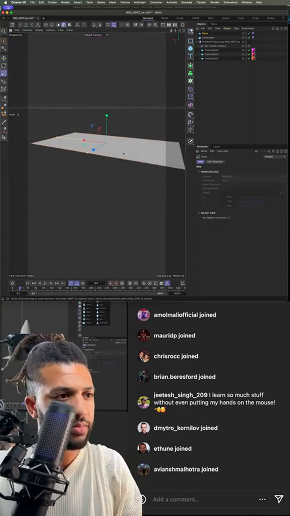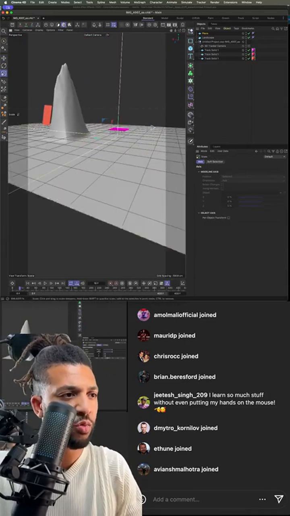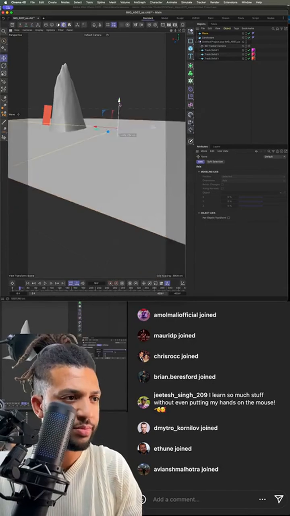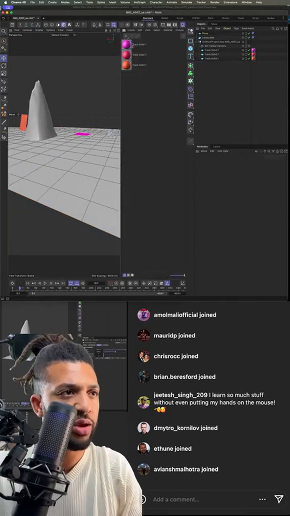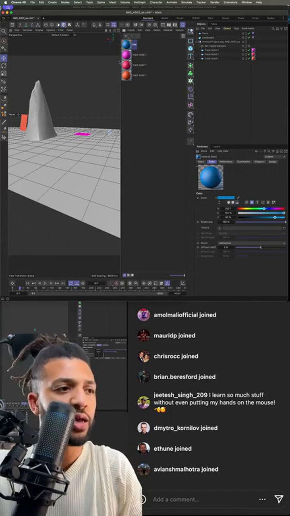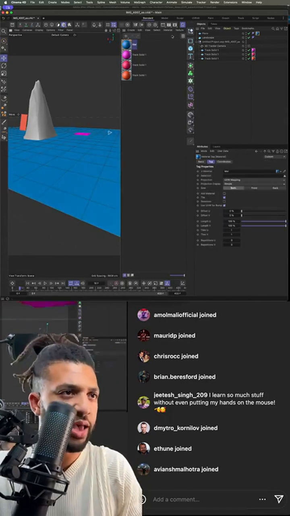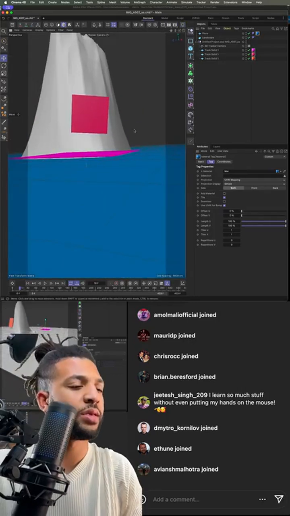Okay, there it is. And then we're just going to scale this up. I'm going to treat this like the water of the ocean. And I'll even just change the color of it just so my brain ignores it. So I'm going to set this to blue. These colors are irrelevant, but they're just going to help me when I'm working. Okay, let's return back to our camera.